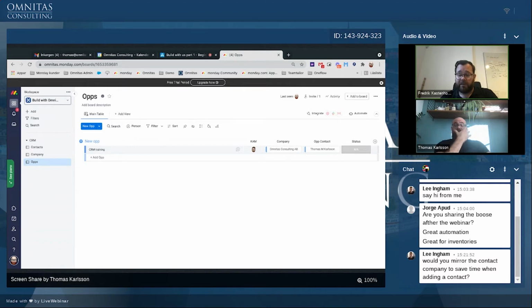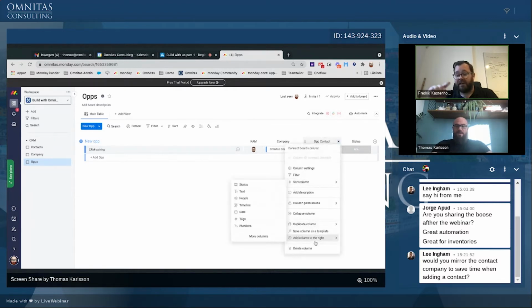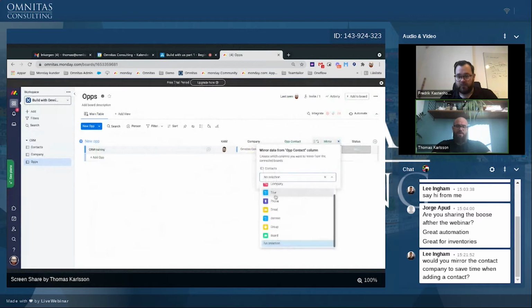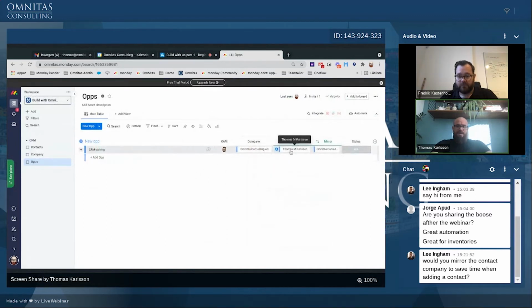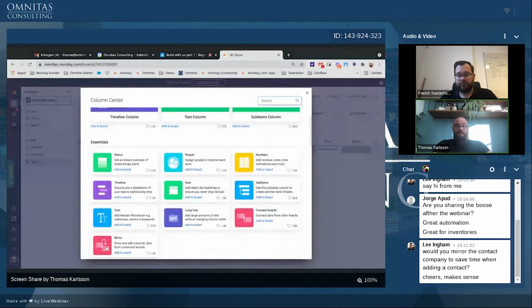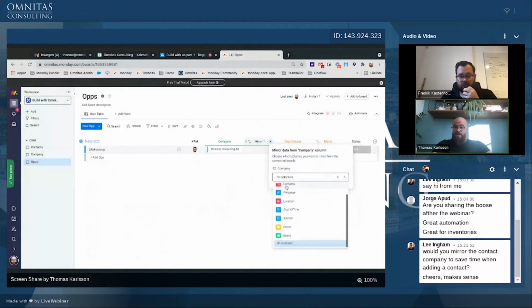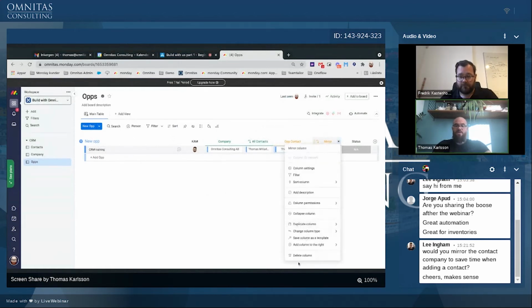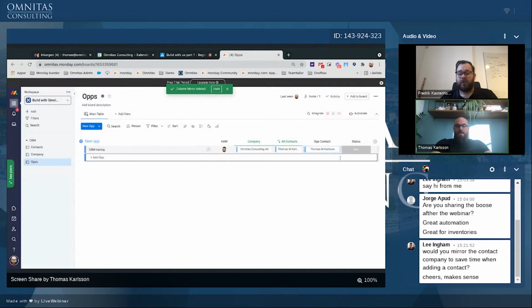We actually have a question here from Lee. Would you mirror the contact company to save time when adding a contact? If I do a mirror, it will work sort of like a check to make sure that we found the right person, because I could have several Thomas Carlsons. But you could keep the mirror we did earlier. So these are the available contacts you have for the company, and then you have an easier time finding the right contact. So you basically have all contacts and opportunity contacts. I think this is a better way of doing it. Lee's happy with the answer.